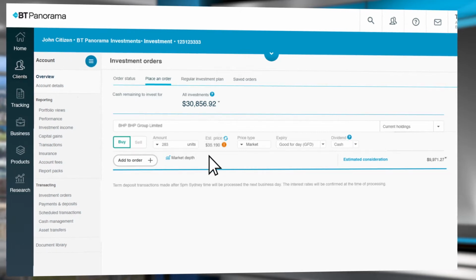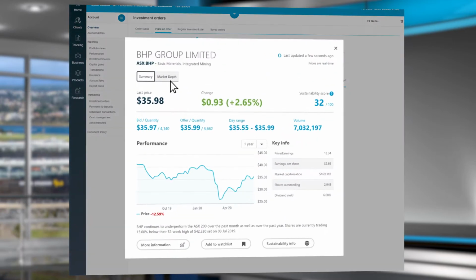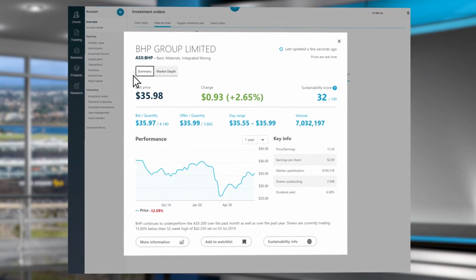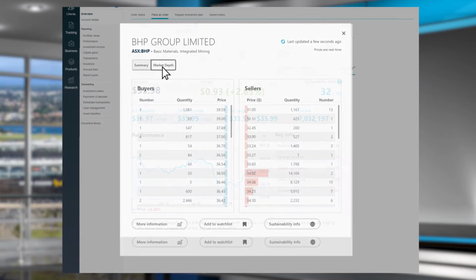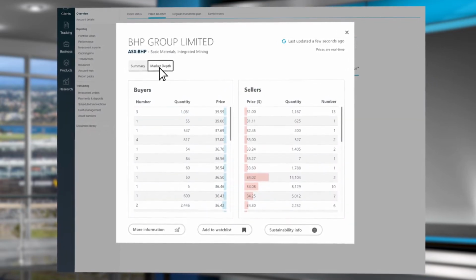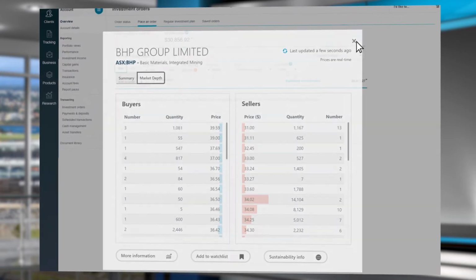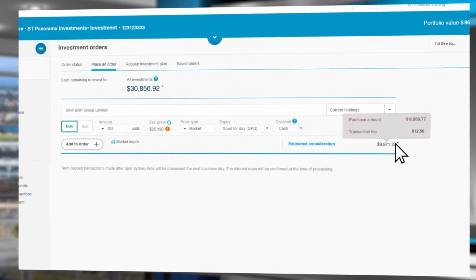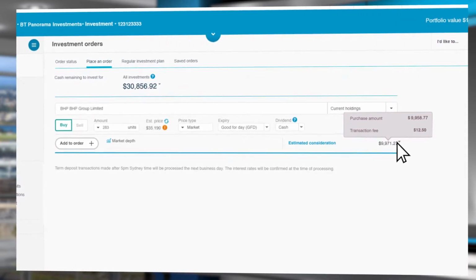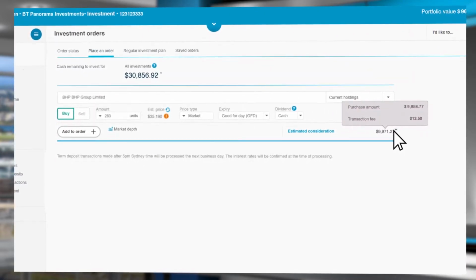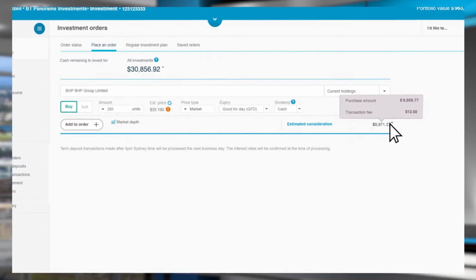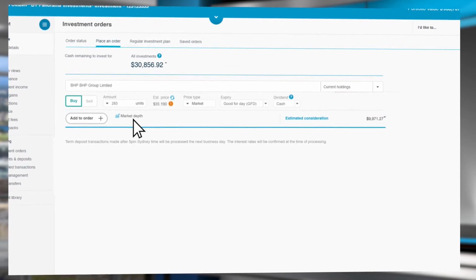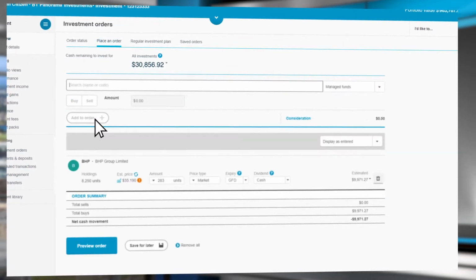Live trading tools keep you well informed with summary price and performance data, detailed sustainability or ESG information, as well as live market depth. And we'll consider these tools in more detail in a later module. Click here to split out the estimated purchase amount and brokerage cost, noting the actual consideration and brokerage will be confirmed once the order has been traded. When ready, click here to Add to Order.